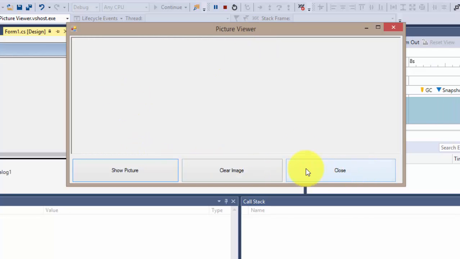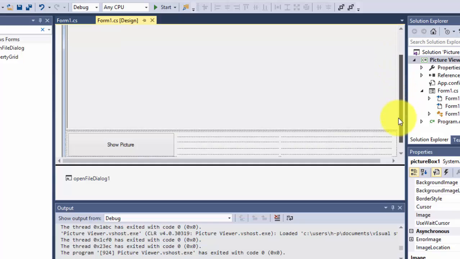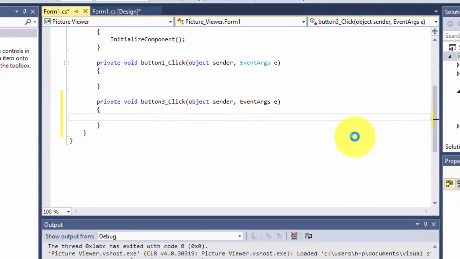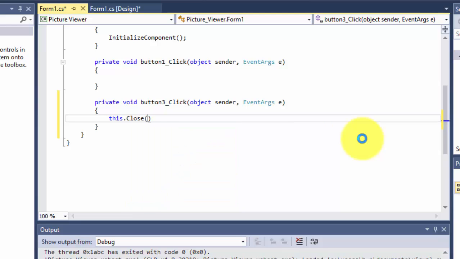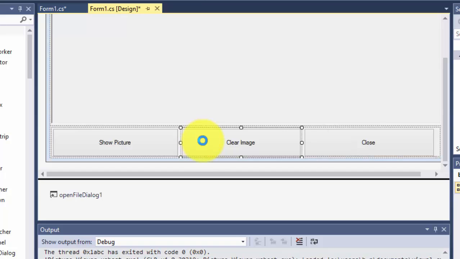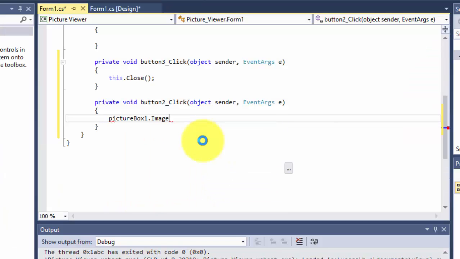Now let's start writing the code. Okay, I'm just going to go with the close. I'm going to write over here this.Close and on clear image pictureBox.Image equals null.